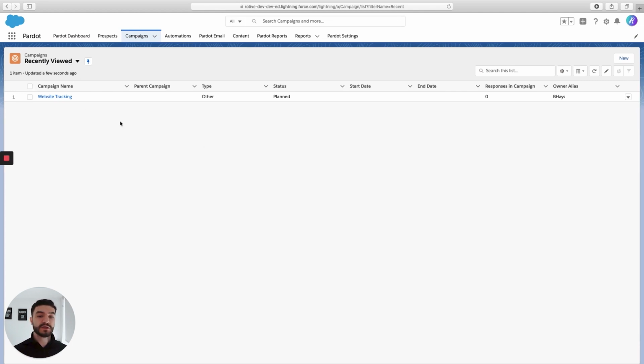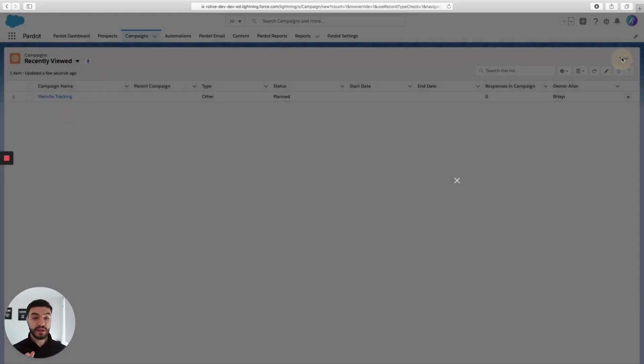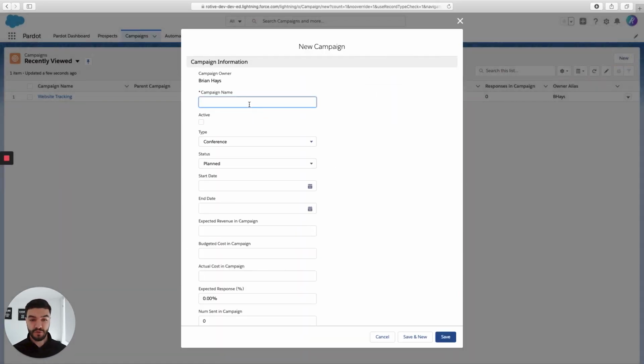So in step two, in the top right of the campaign list view, you want to click the New button. Now you will see the new campaign creation form. Let's walk through the fields that matter. So now in the campaign name field, you want to enter a descriptive name. For this example, we're going to type 2028 Webinar. And now we're going to set the status dropdown to Active.